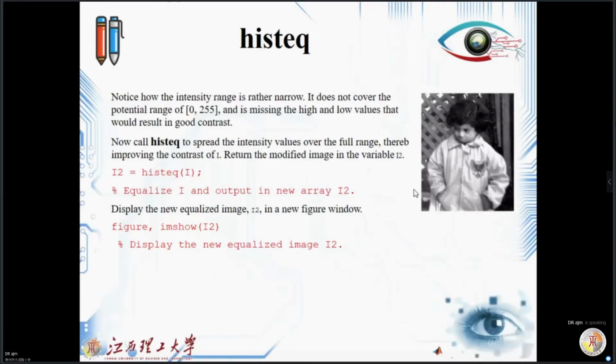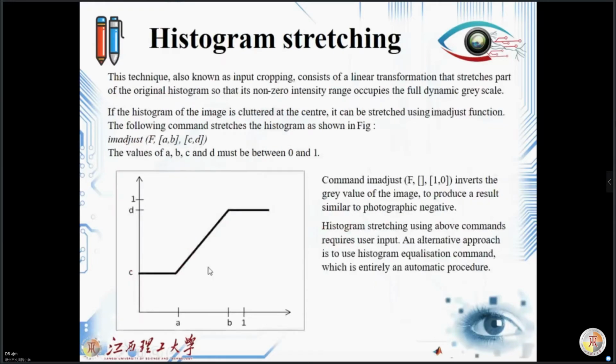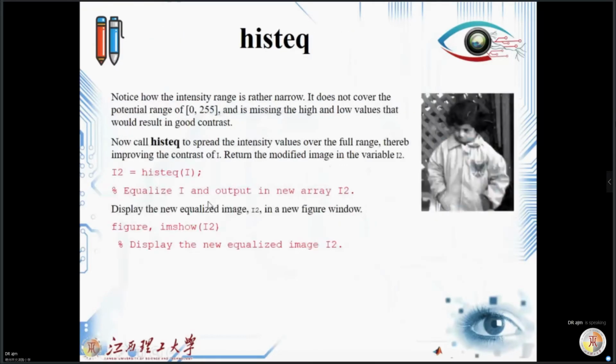Let us do this job together. First, I take histeq of image I and put it into I2, which is the equalized I, and output it in the array of output. And then I show it here as I2. This is some of the work that I have done at the initial point. And here you will see that the high and low values with good contrast are shown here automatically.